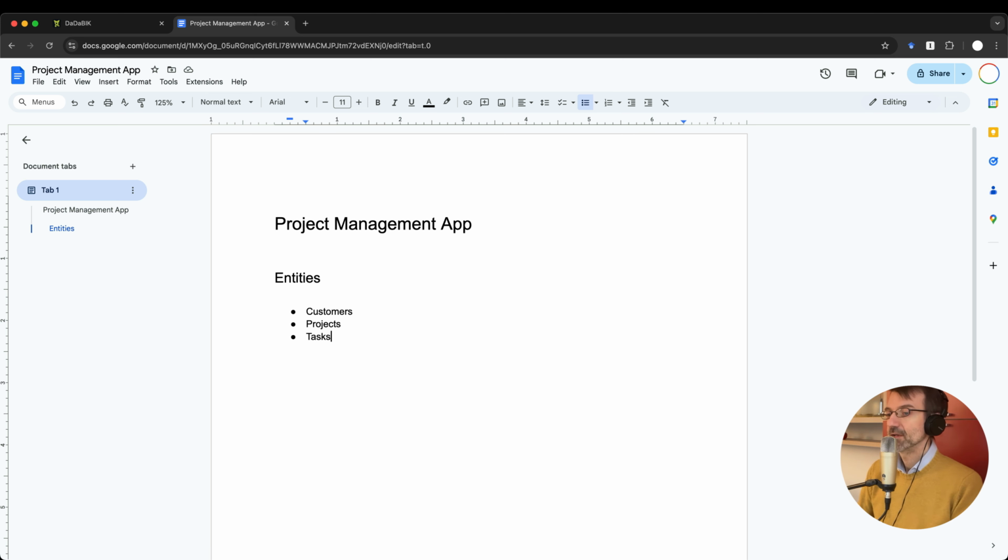So we have projects, we have tasks, and I would say, at least for the moment, the last entity could be employees, right? So we assume we are a company doing web design and development services for customers, and we have some employees working on these tasks. Okay, so these are our entities.